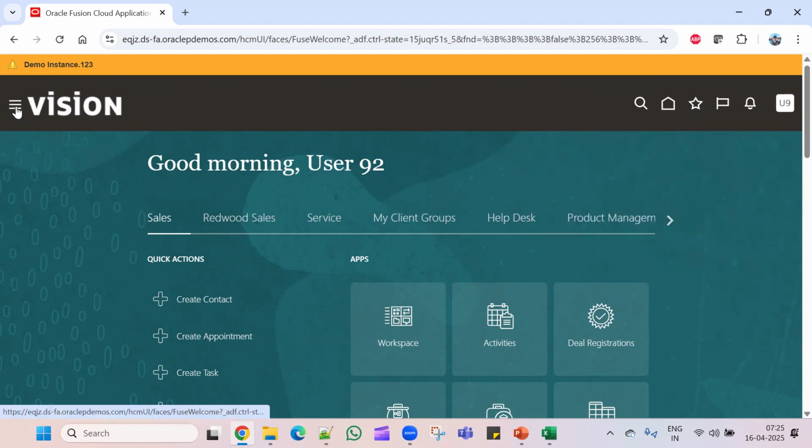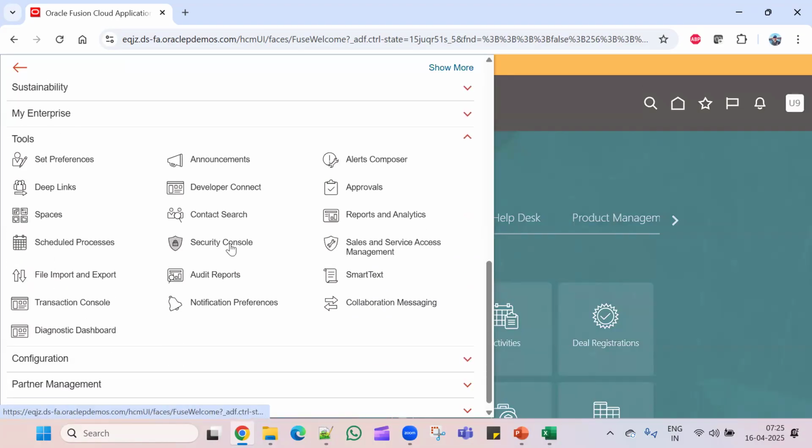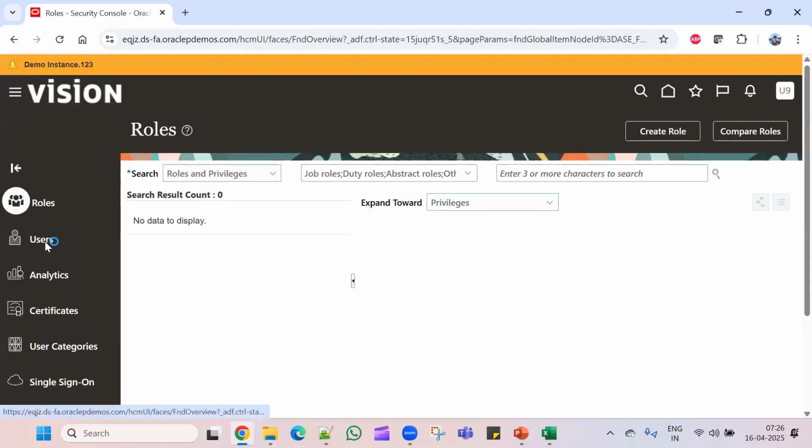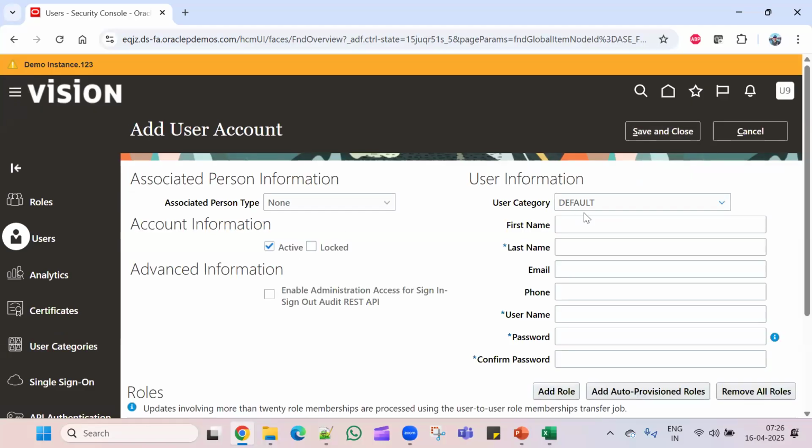So what you have to do is go to tools, go to security console, and go to users. You can create your own user. Click on add user. Just give your name. If you want to give a first name and last name, you can provide both, but the last name is mandatory. Then add your password.